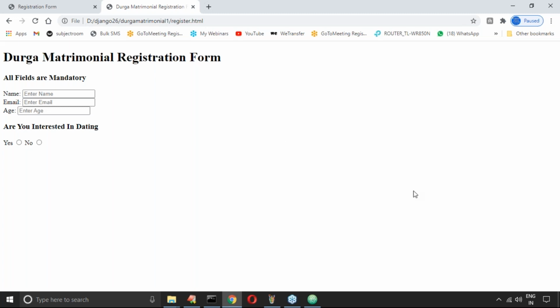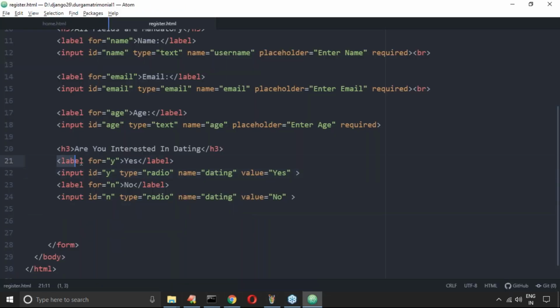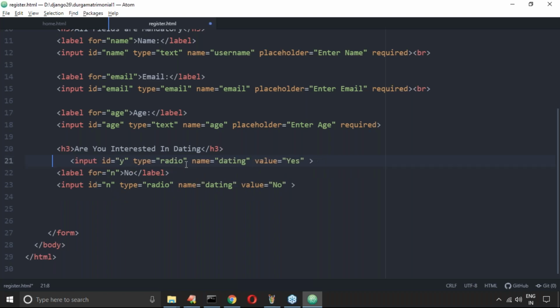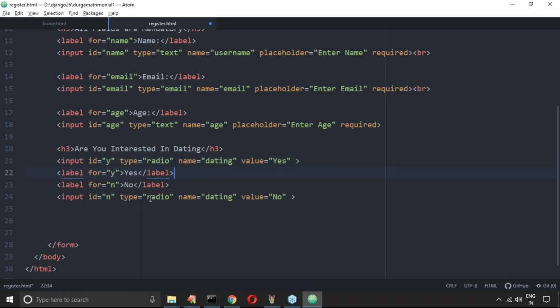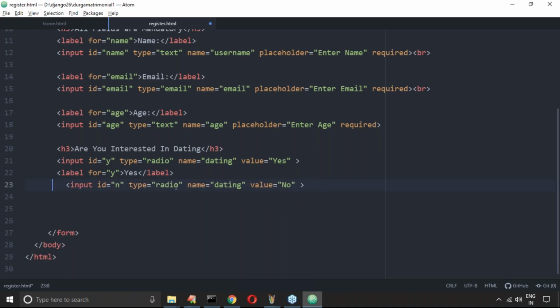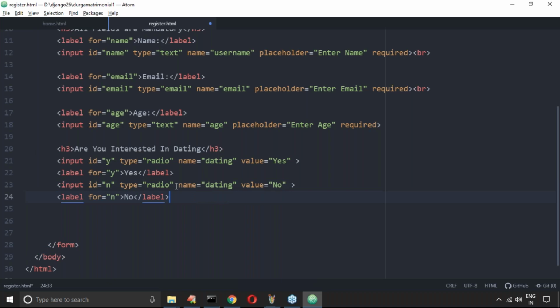Okay, so that's all. Next, Viru is asking, sir, I want the first radio button and then label. This is the doubt from Viru. What I have to take is, observe carefully. First define the first radio button and then label. Same, first radio button and then label.